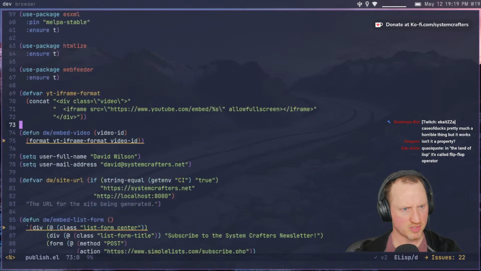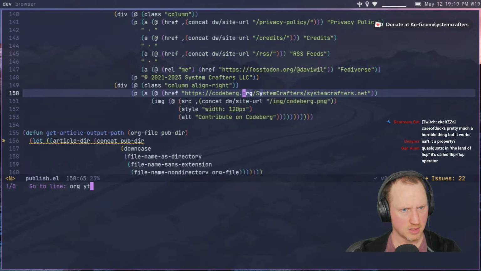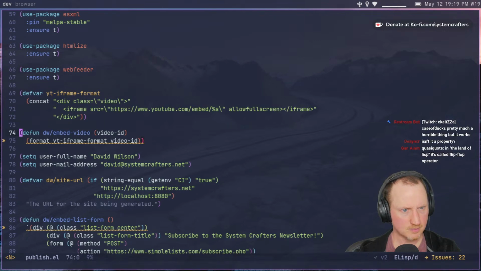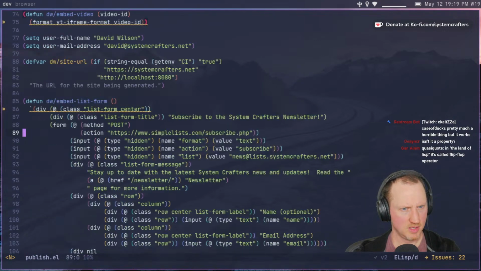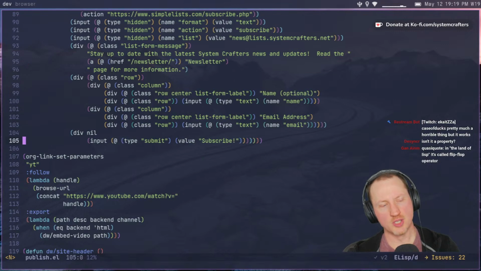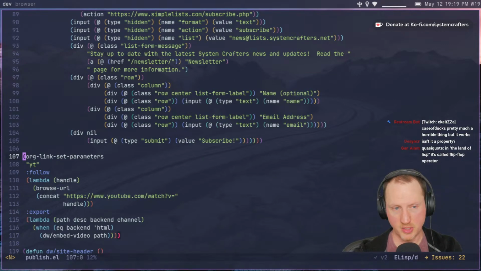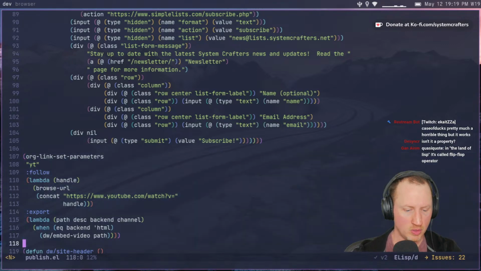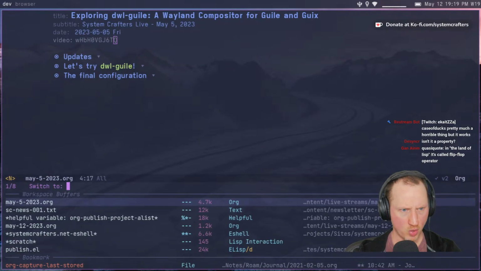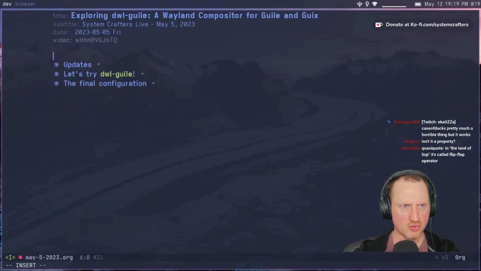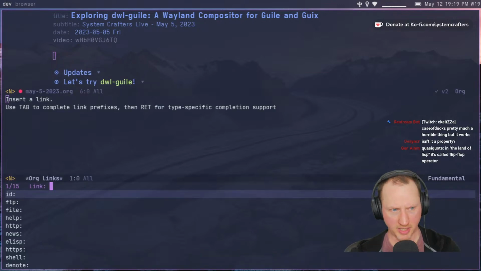Did I take that out, or is it still here? Org YT. If I deleted that, oh, here it is. So there's another way that I've actually got to embed a video in the page, and this is the way that I used to do it. You can set your own custom org link format. In an org file, you can use Control-C, Control-L to insert a link.